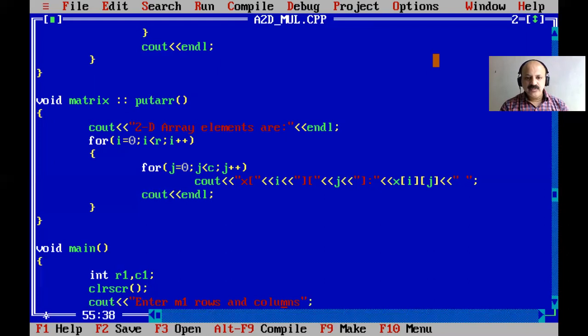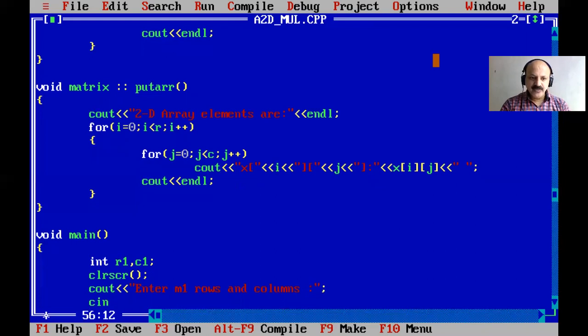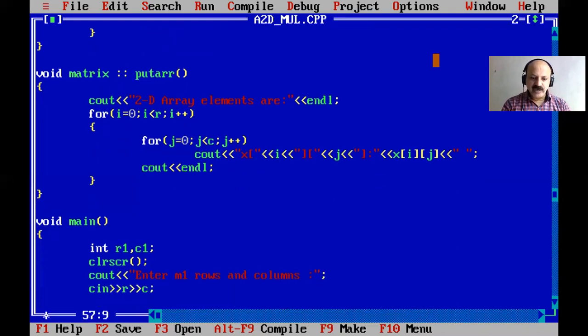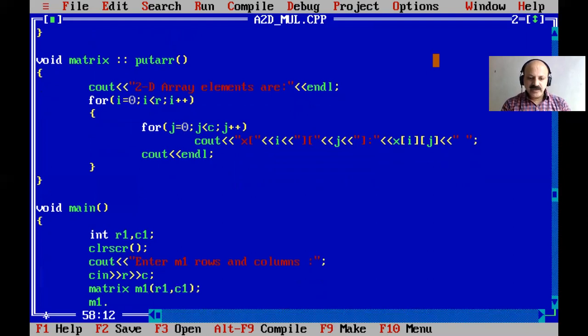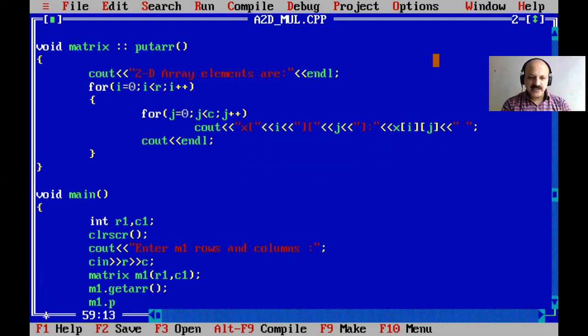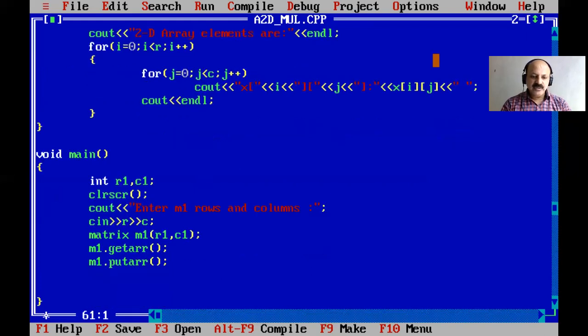Okay, and here we can scan both row and column at the same time. Yes, and matrix. We can pass R1 and C1, with a comma between them, and M1. The remaining part is M1, that object name, and M1 dot get array, that is scanning, and then M1 dot put array, that is printing. And I just get ch. So now that is complete.